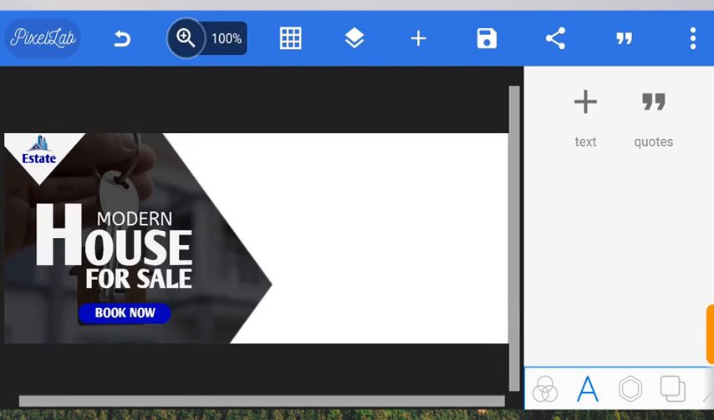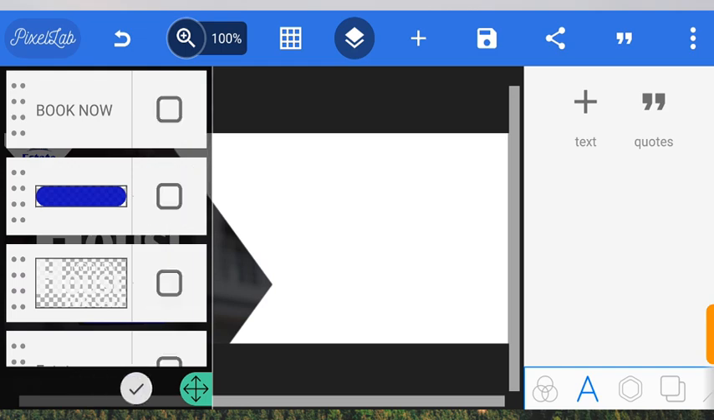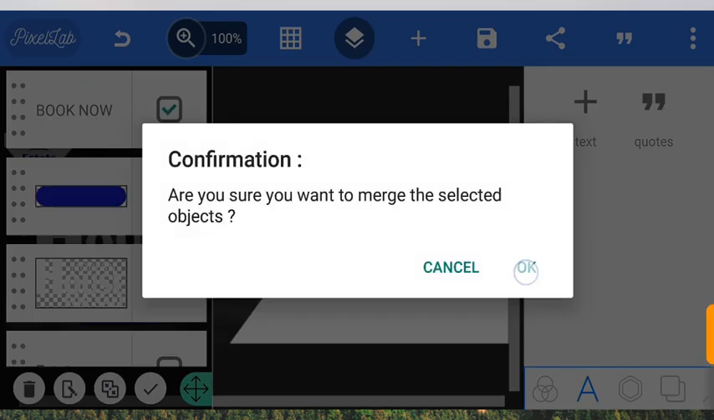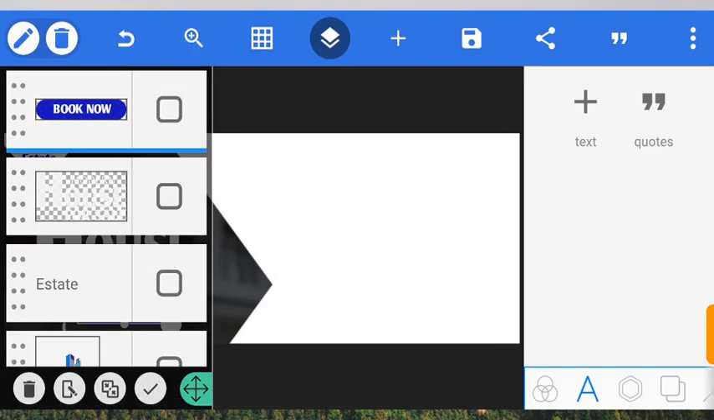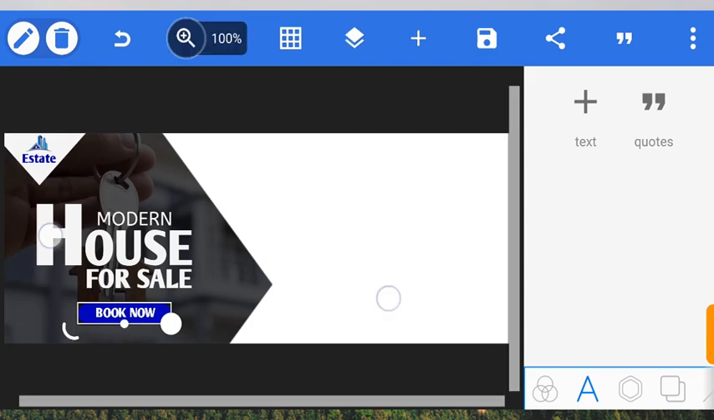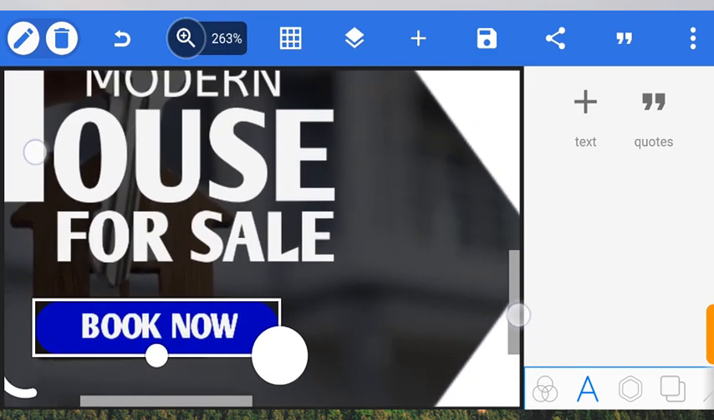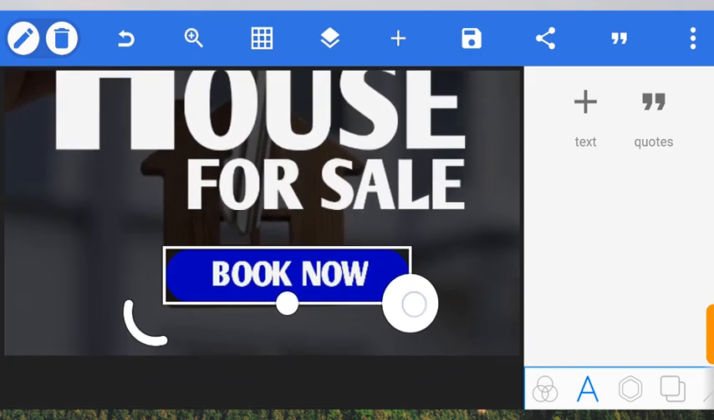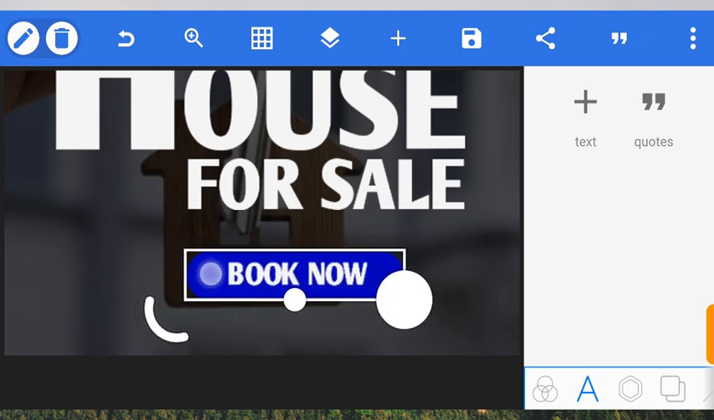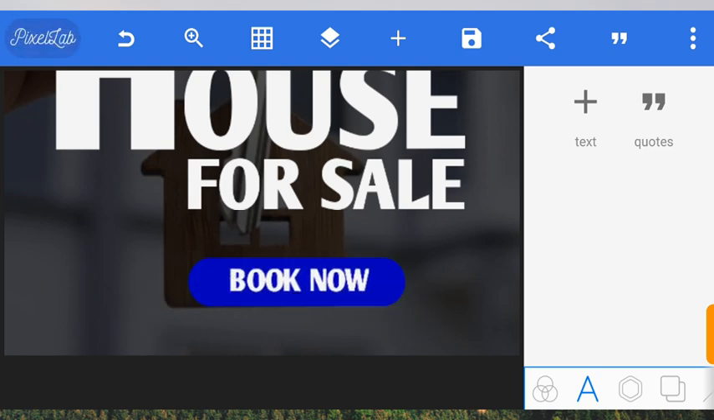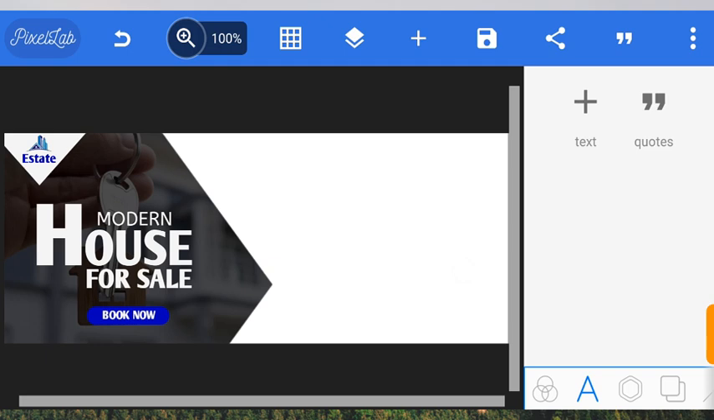Okay, let's merge two of them. Let's resize it. Perfect. This is awesome. We are getting there. We are really getting there.